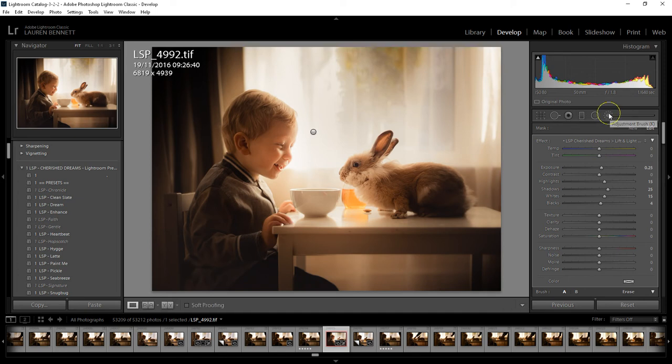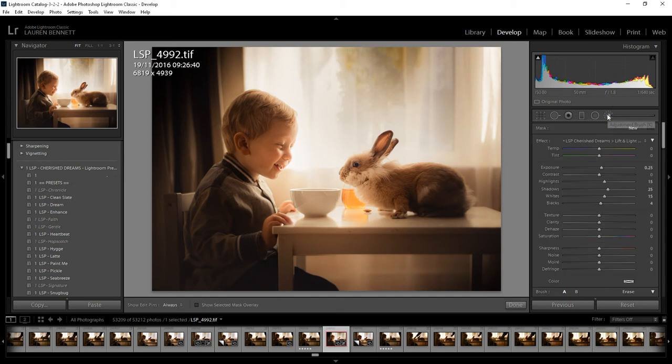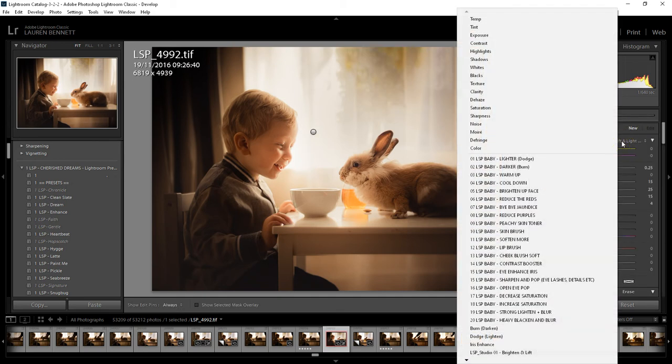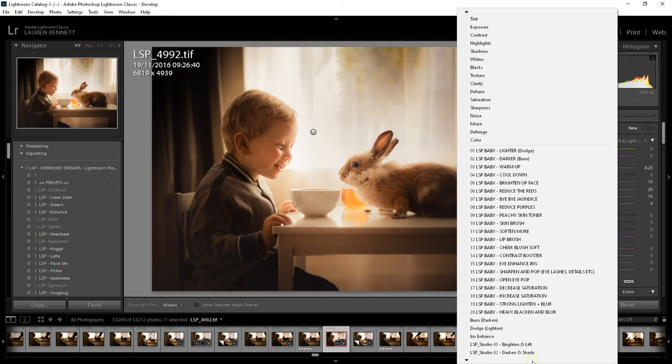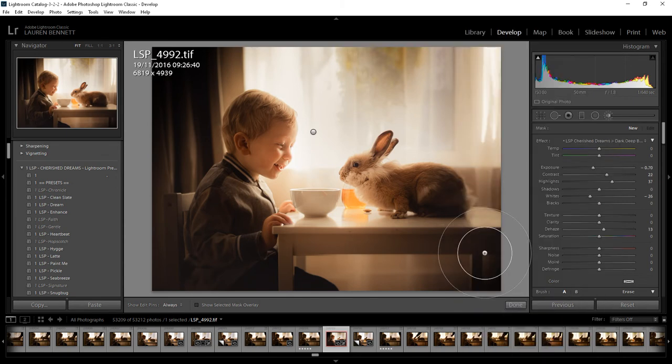So let's turn the brush off now. And we can see some attention has been brought into the face. We've got this really lovely dreamy glow going on. So I'm going to come up to the brush, click New, and I think I'm going to go find my Cherished brushes and use the deep dark brush.